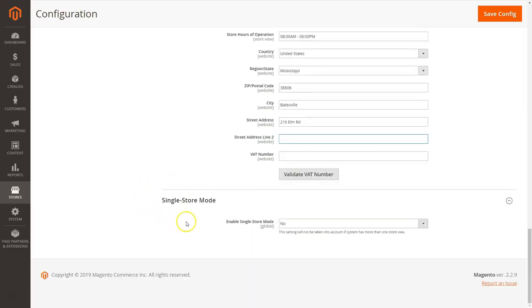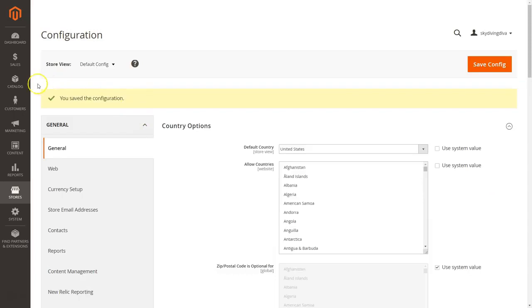And then it asks me if I want to leave it in single store mode. That means, do I want to make sure that it is only one single store, or do I want to leave it open so I can have more than one store? So it says enable single store mode, and I'm just going to say no. Once all of that's in, I can click Save Configuration, and now it gives me a message that everything is saved. Now I can go to the next area, which is the web.